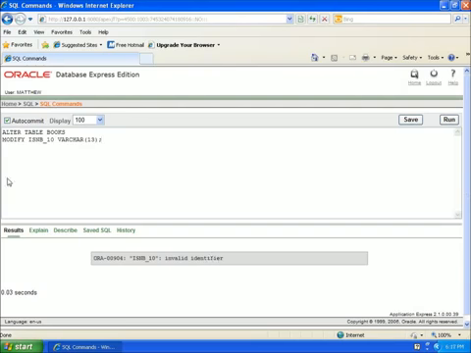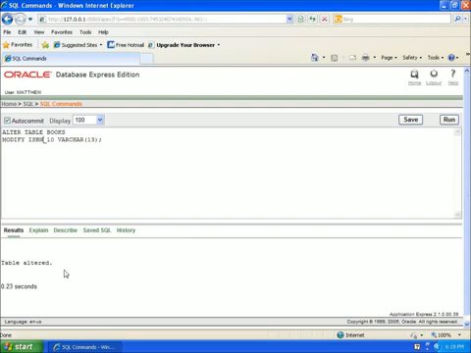What did I do here? Let's see. I see what I did wrong. I spelled ISBN wrong. Sometimes you've got to be careful about the way you spell things. It's got to be pretty precise here. Now I'll hit run again, and there it says table was altered.